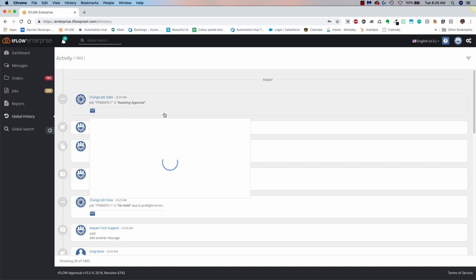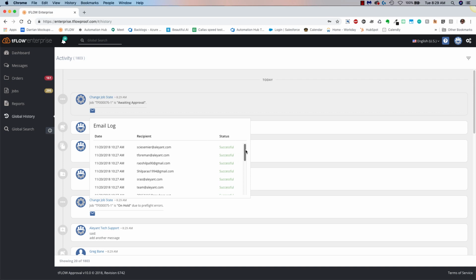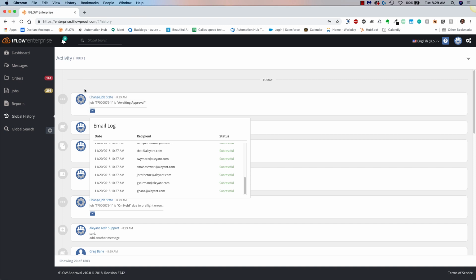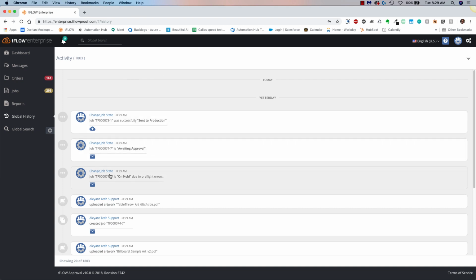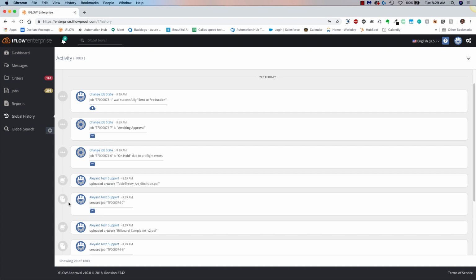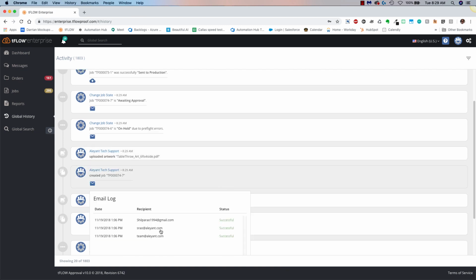So if we click on that, this opens up the email log. So I can actually see now what users were sent an email for this state change and whether that was successful or not successful. So again, that gives you a lot of security here in that you can see at this point here for any of the actions that initiate tFLOW alerts, what alerts were sent and to who.